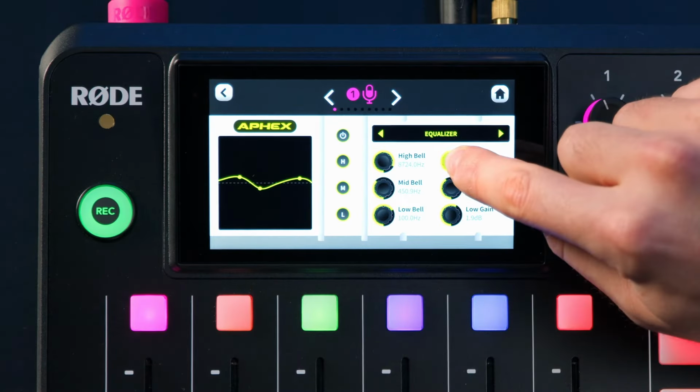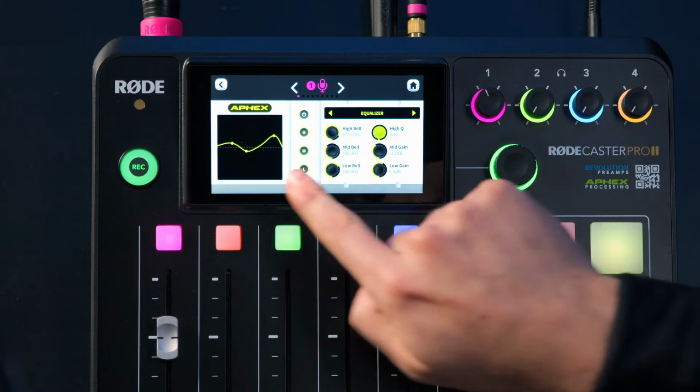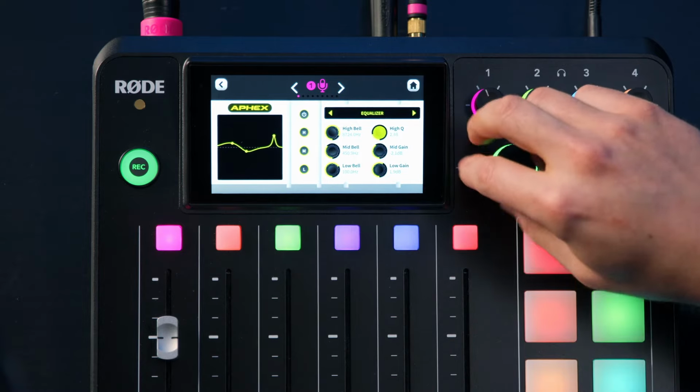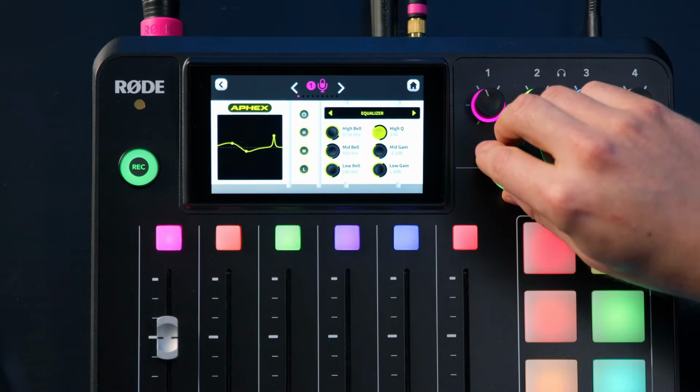Here's a pro tip. If you want to really get in there and notch out a certain frequency, there is a secret control that allows you to do this. Simply press and hold on any one of the gain knobs, and it will shift over to a Q control. This can be adjusted to affect the breadth of frequencies that are affected. So you can see currently it's quite wide, but I can actually adjust that and make it very narrow if I really want to.